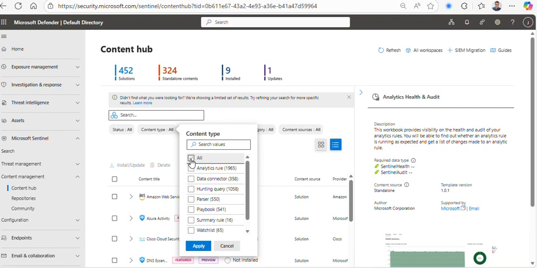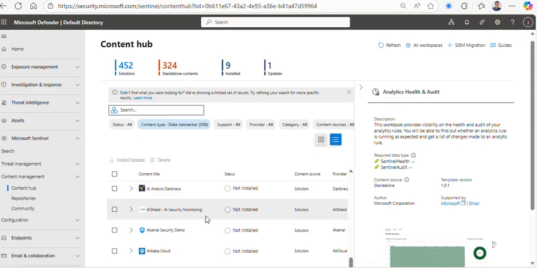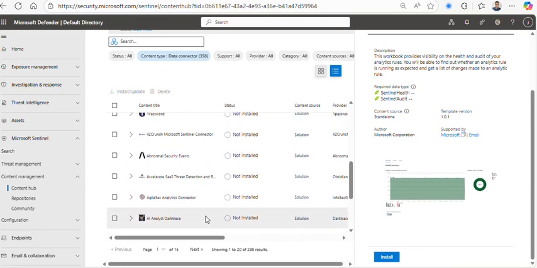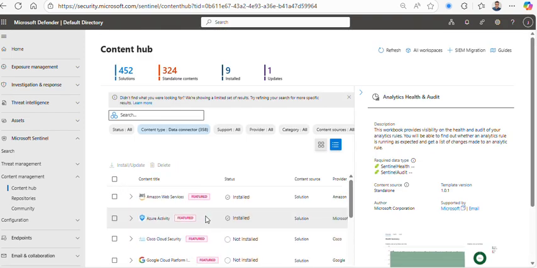Here, if we unselect All, the first thing, we have already seen, is data connectors. This is one component provided in the Content Hub. You can see all of these data connectors available. We have already discussed this well, so I will not talk about it in more detail now.